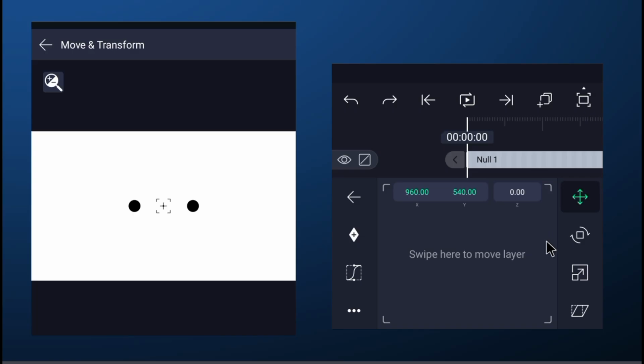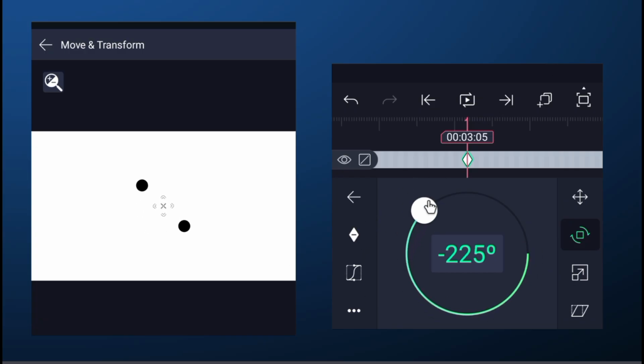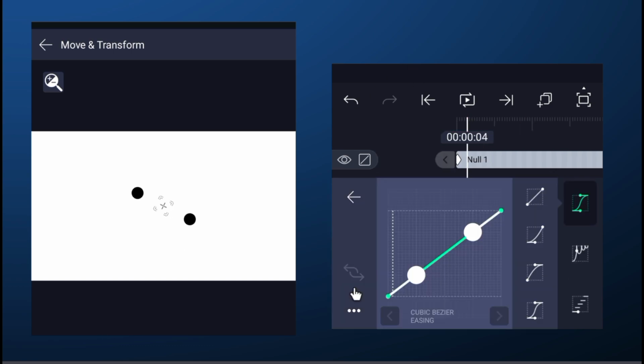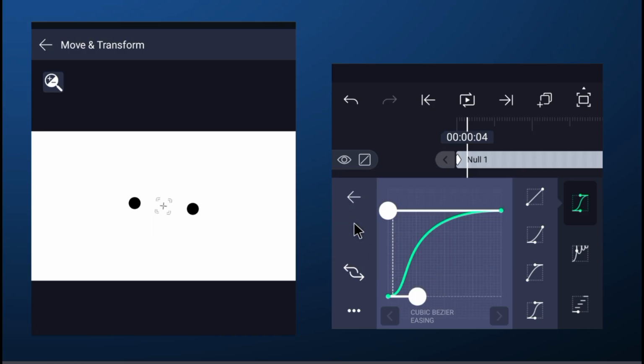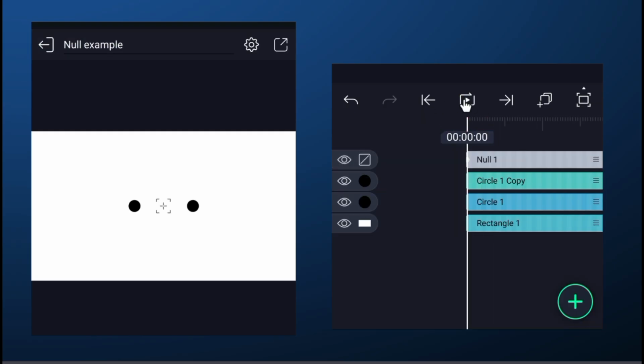Now we have two circles and we want them to rotate together at the same time. Then add two keyframes and rotate it 2 times. Paste the graph we copied last time. And then this will create the rotated animation. The rotation is very simple and feels easy to make. However, let's make this animation more advanced.